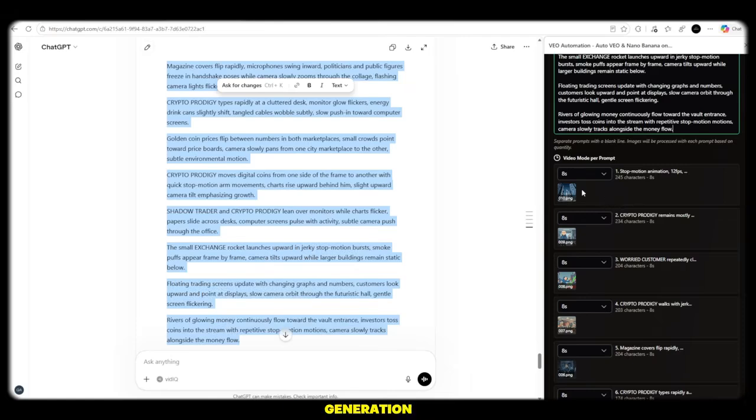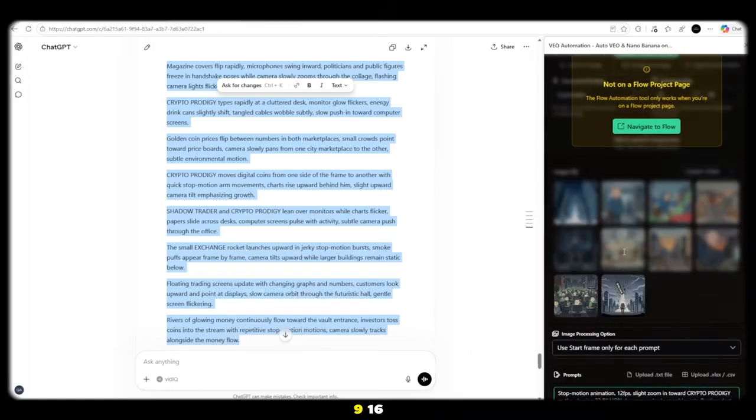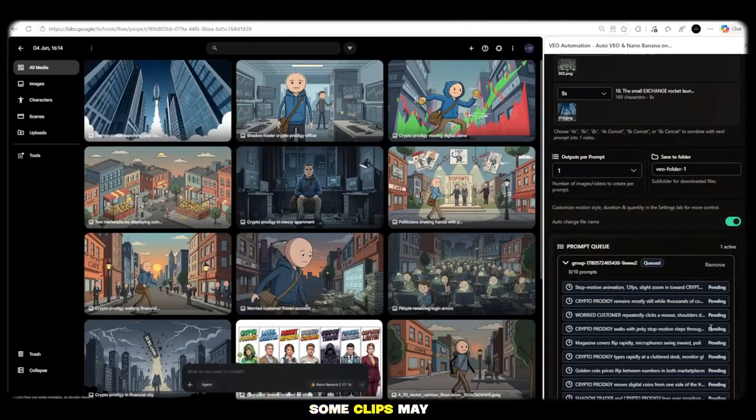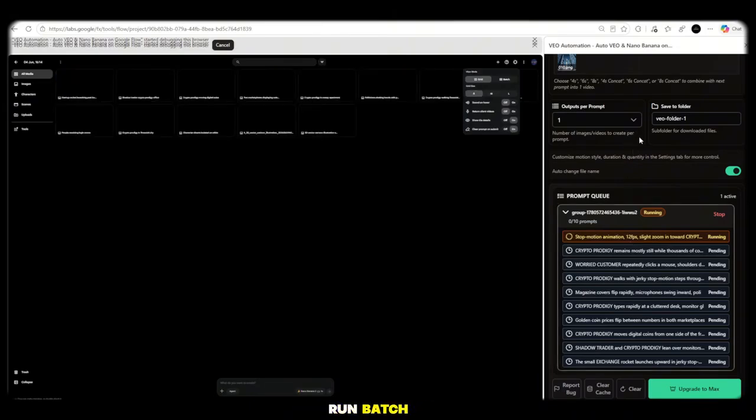Before starting the generation, make sure to select the correct aspect ratio. I recommend using 16:9 for YouTube long-form video. In my example, I accidentally selected 9:16, which is why some clips may appear in a vertical format. Once everything is ready, simply click Run Batch.